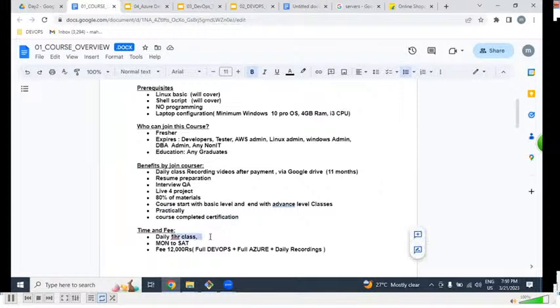Daily 1 hour session, 7 p.m. to 8 p.m. Classes are Monday to Saturday. Sometimes we have Sundays also, informing you one day prior. For this batch you are going to pay 8,000. There is a discount of 4,000. The actual fee is 12,000. For this batch only, 4,000 is reduced. You are going to pay 8,000 rupees for full DevOps, full Azure, and daily recording sessions.